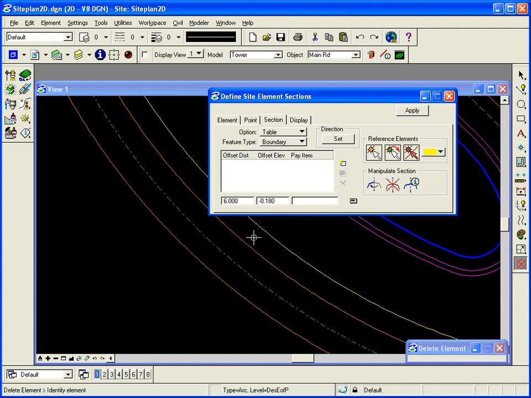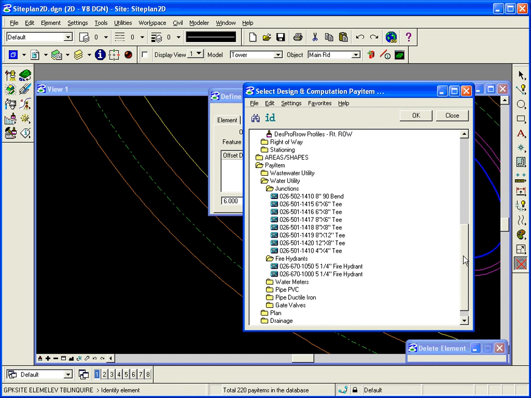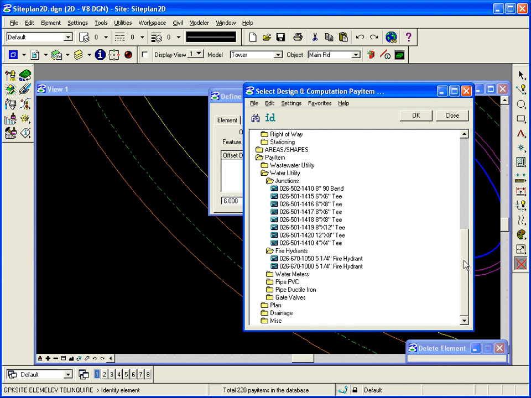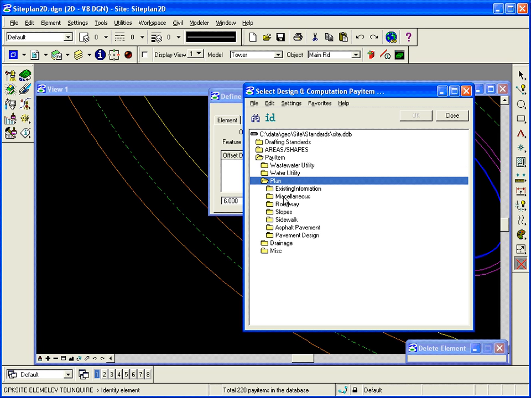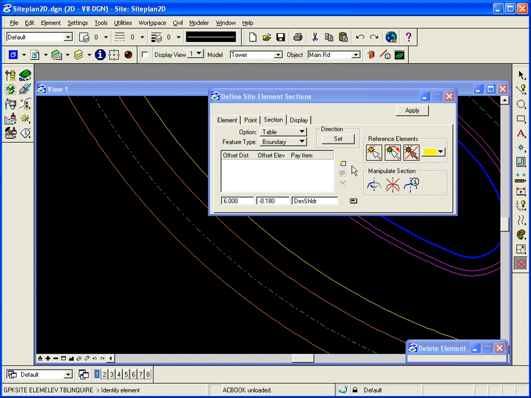As far as drawing the element out there, if I leave the pay item column blank, it'll just use whatever default here. I want to go ahead and set the symbology of the graphic it places by selecting a pay item or an item out of my DNC manager. So again, we're using the DDB file to help us draw things. I'm going to scroll down to the pay item folder. I'm going to go to Plan, Roadway, and then there I have an item called DESSHLDR, or shoulder. Highlight it, click OK, and it'll set the symbology like that. Then I'll add it to my list. Now later on we'll build a section that has more than one entry, so you can keep adding to the list.